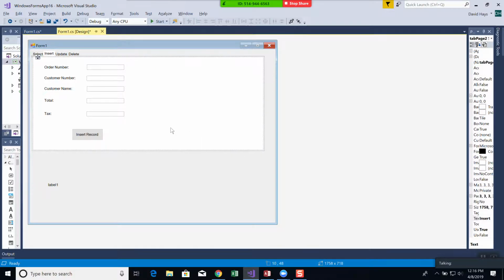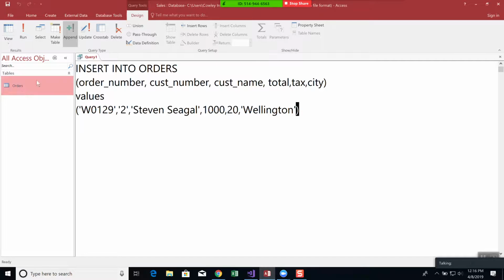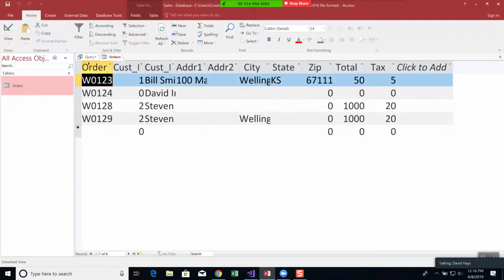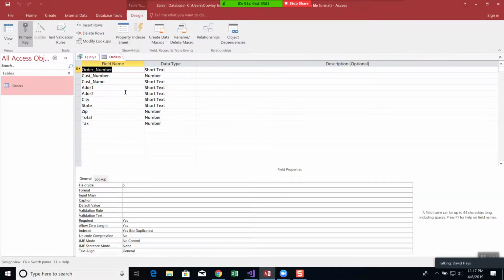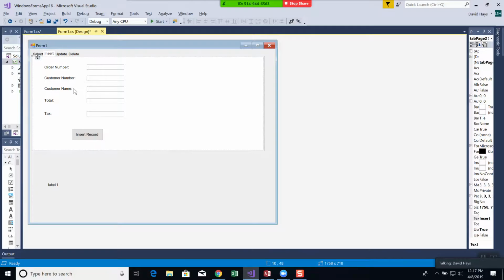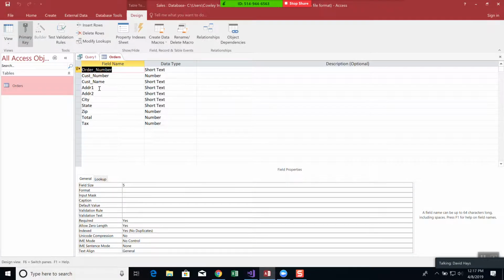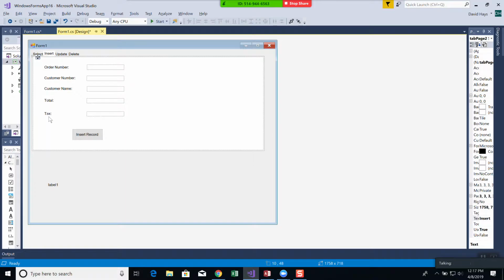Okay, so I'm going to open up orders here. I'm going to design view. I got order number, customer name. Looks like I got all those. I need address 1, address 2, city, state, and zip. And I got everything else.